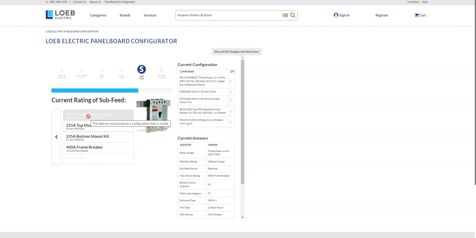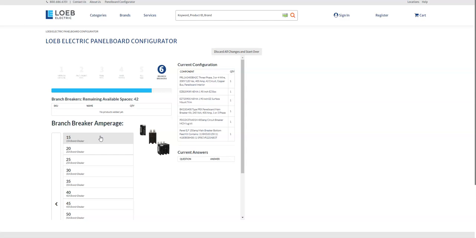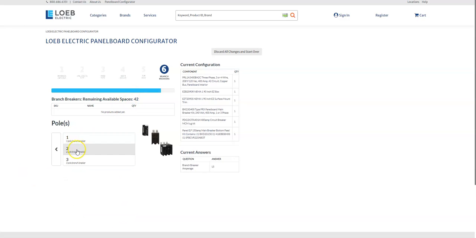My subfeed frame rating is 225 amps, and I'm going to select that that's a bottom mount kit due to the application. The max amperage is 150 amps, and as my final step, I need to select those 42 feeder breakers. First up, I have six two-pole 15-amp breakers. They're standard type. I need six.